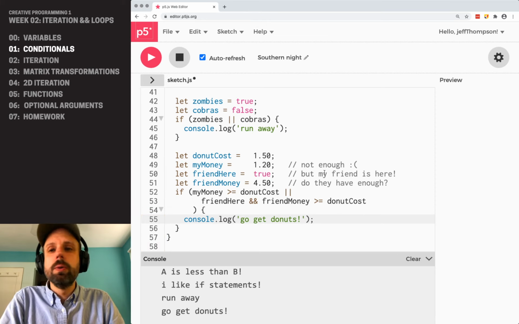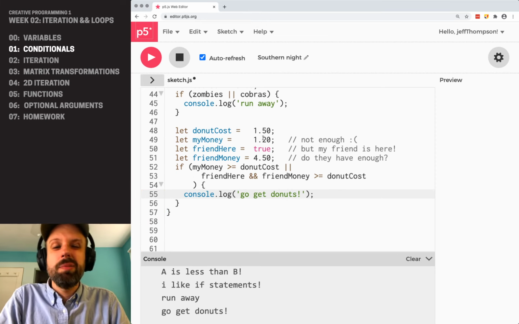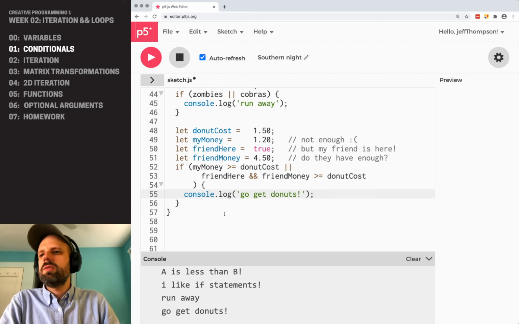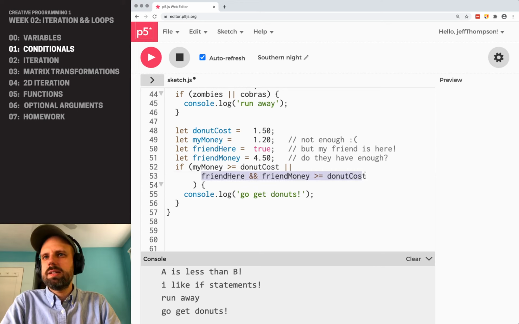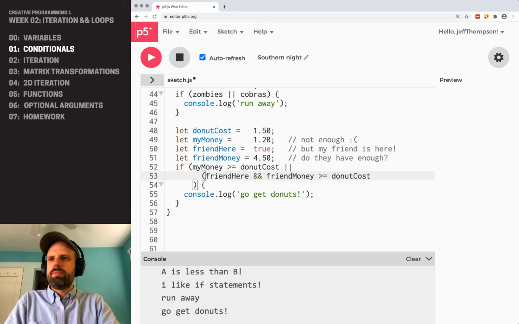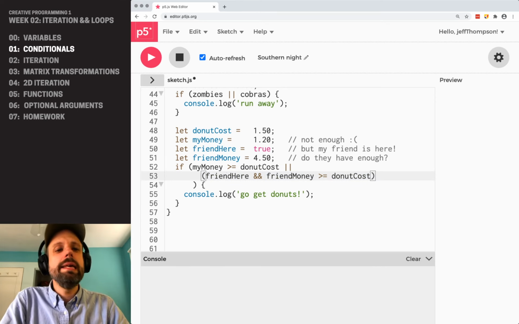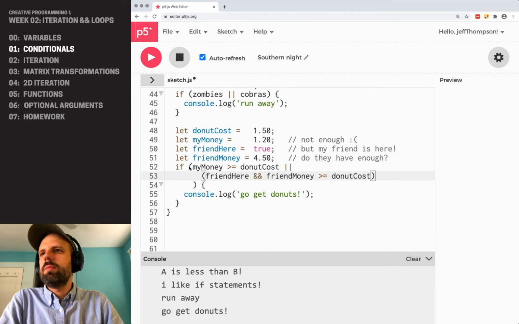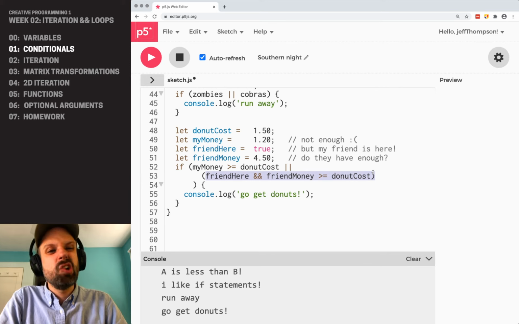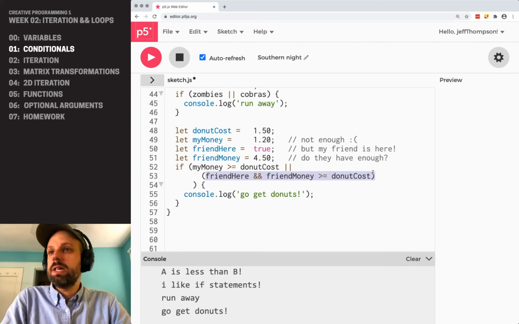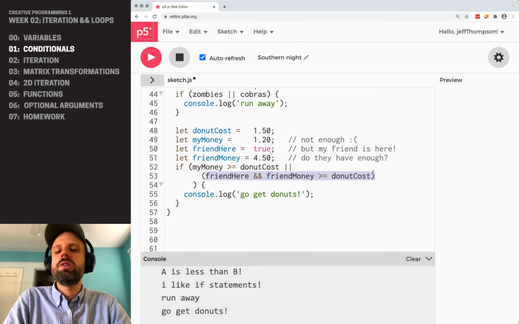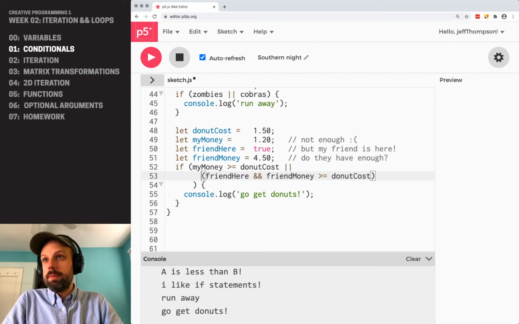We can see it's true, not because I have enough money, but because my friend is really generous. Now this is working, but you may want to combine this statement in parentheses like this. And the reason is we want to make sure that it's comparing this and then this whole thing as a chunk together. We can see here, it worked okay. P5JS didn't give us an error, but we might run into other times where that's the case. And I think it's a little easier to read.